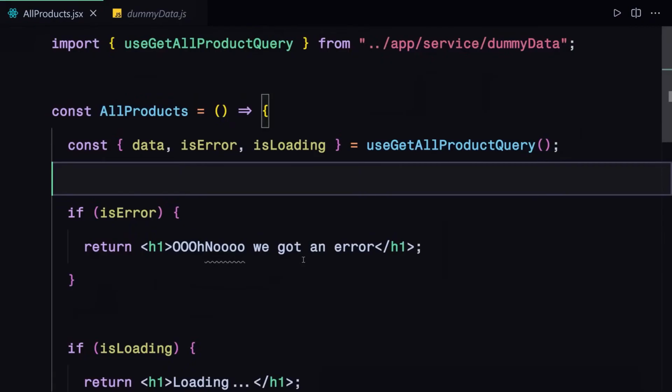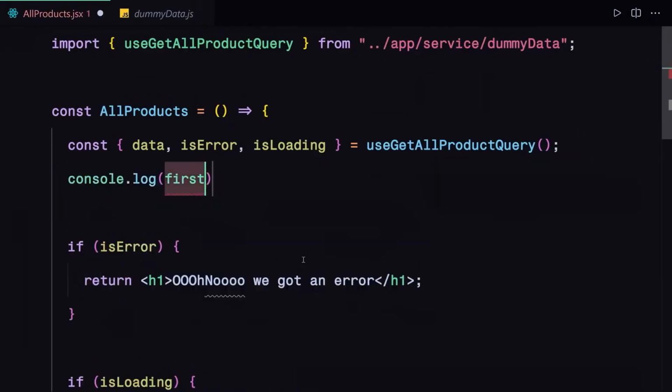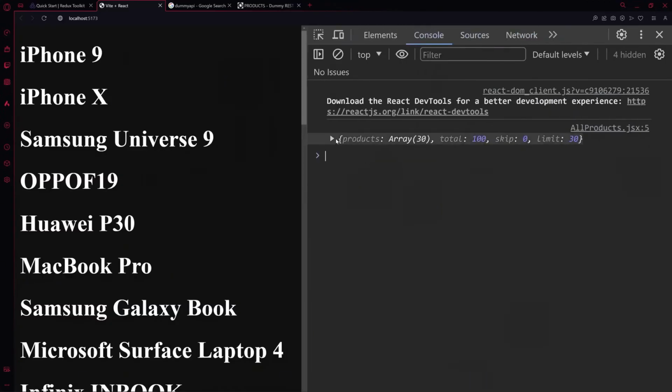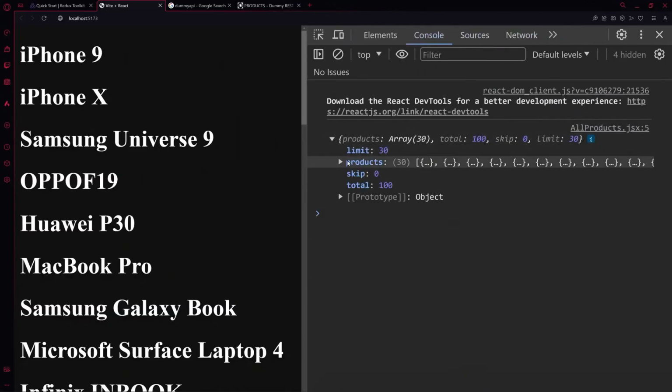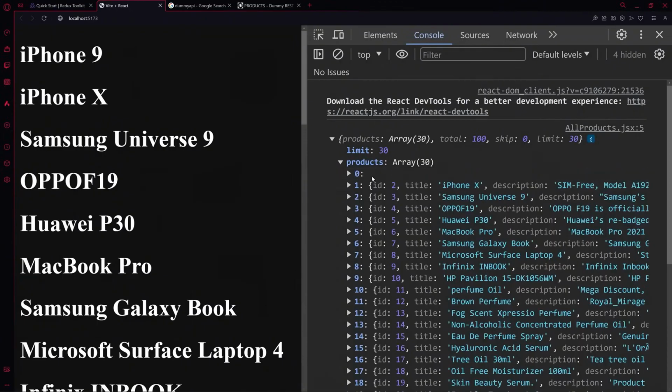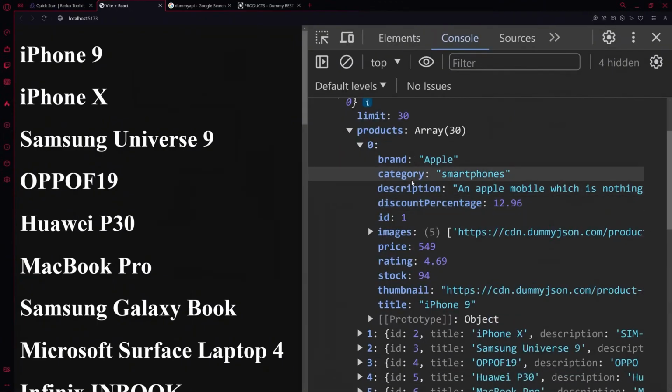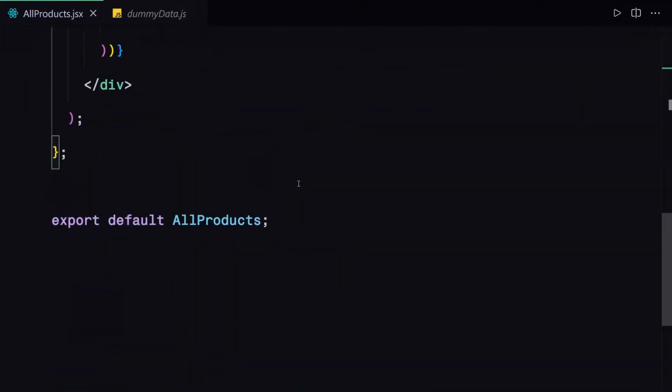But now let me log the data to the console. So we have a console.log of data, save our file, and here you can see it's going to give us that. Let's click on this. So here you can see we're now fetching our data from this product. So we have a specific product, so you can grab the brand, you can grab the category, you can grab the description. So now let me grab a description right here.